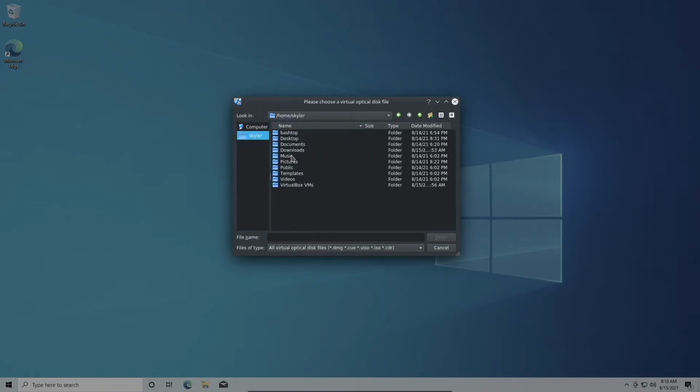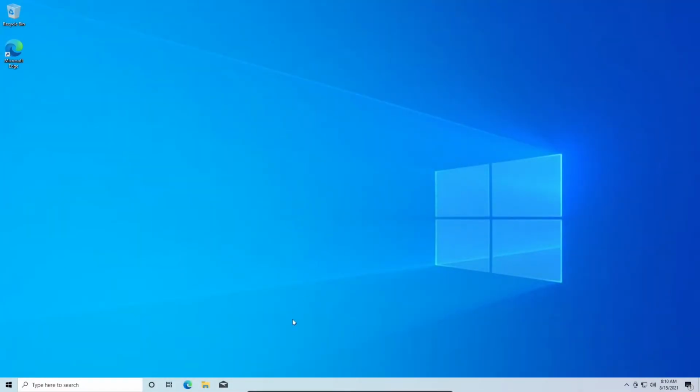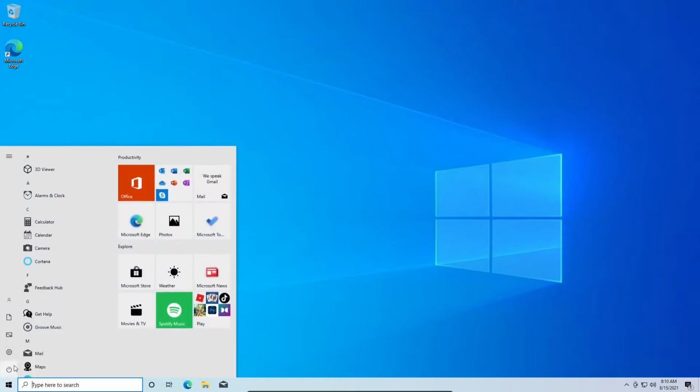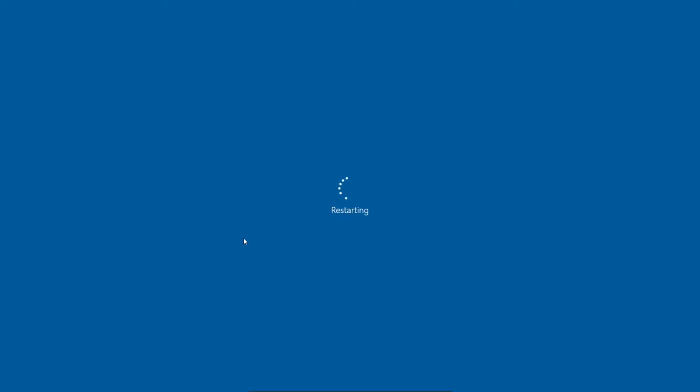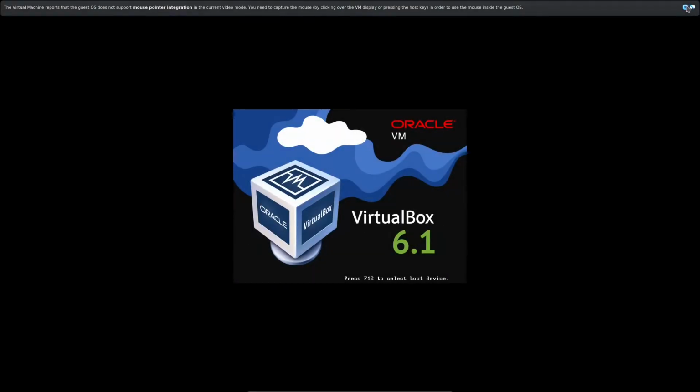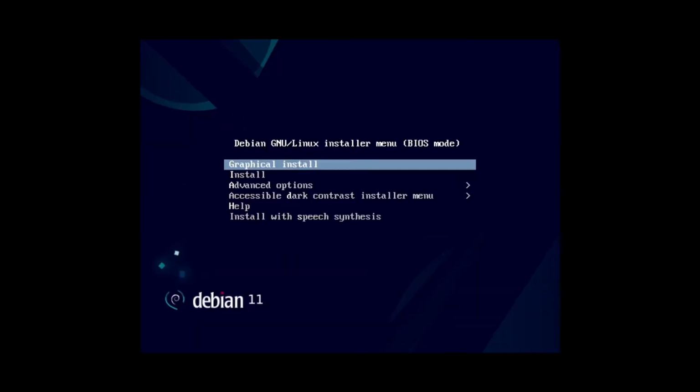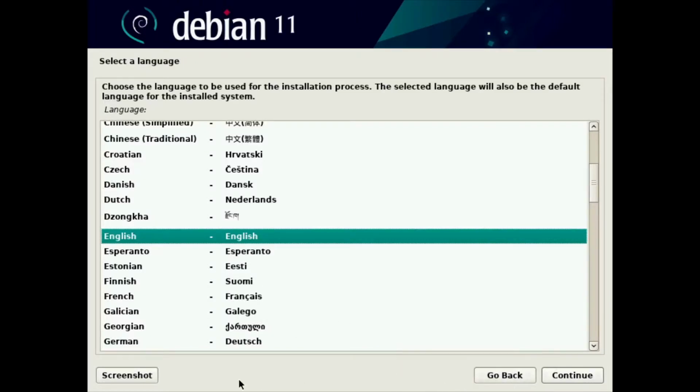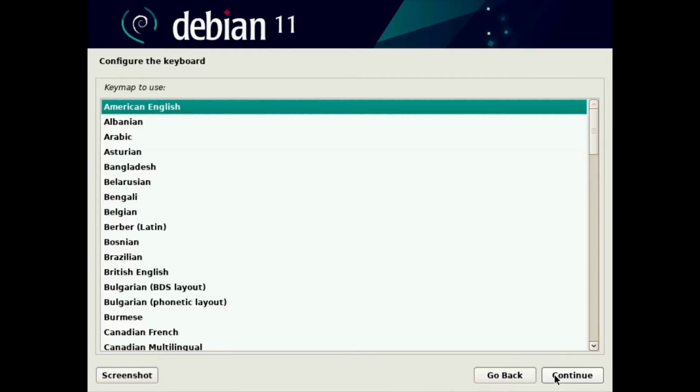And home, downloads, Debian 11. Okay. So now let's restart. Boot device. I'm going to do the graphical install. Okay, here we are. English, United States, American English.